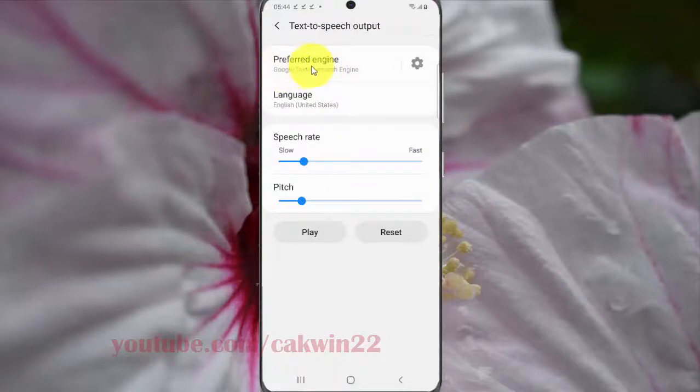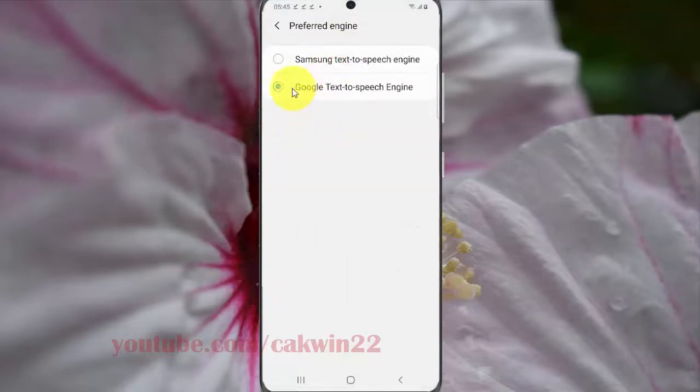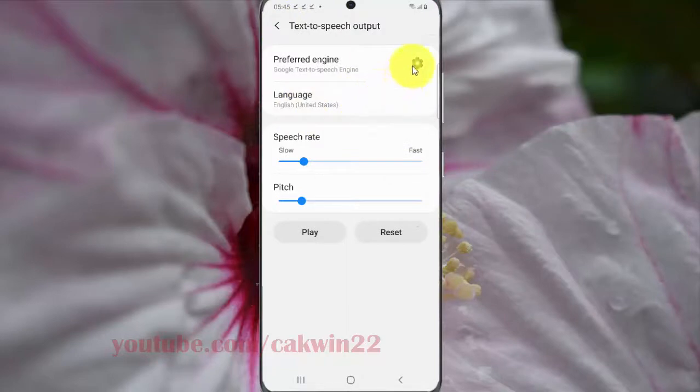You may set the preferred engine as the Google Text to Speech engine. First tap preferred engine, and then tap Google Text to Speech. If your preferred engine is Samsung Text to Speech, change it to Google Text to Speech, and then tap the back button to save.